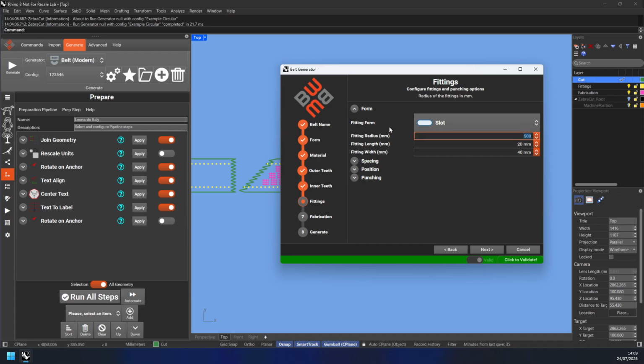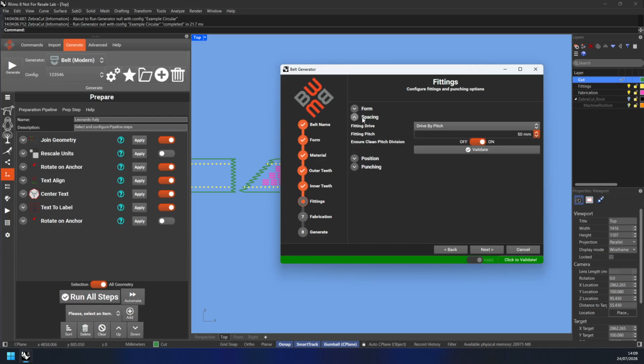So once we've chosen our form for our fittings, we're going to look at the spacing. A new option here is whether we're dividing by count or dividing by pitch. I understand if we're doing a circular conveyor belt, we'd almost always be using divide by count. Once you've told it how many holes you want to have, you can't enter the pitch because we're on divide by count. And when you press validate, it will validate the pitch for you.